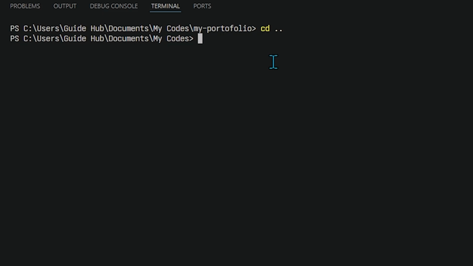To jump straight into a specific subfolder, type the cd command followed by a space and the exact folder name, then press enter. You can verify your new location at any time by typing the pwd command inside the terminal and pressing enter.